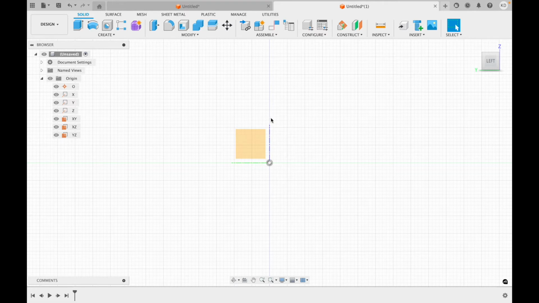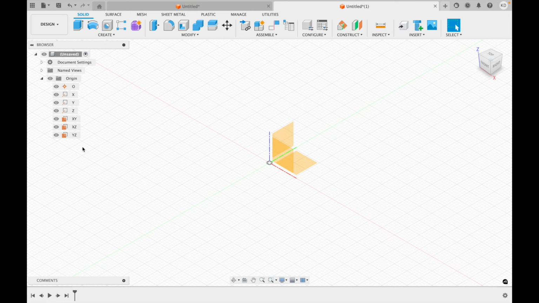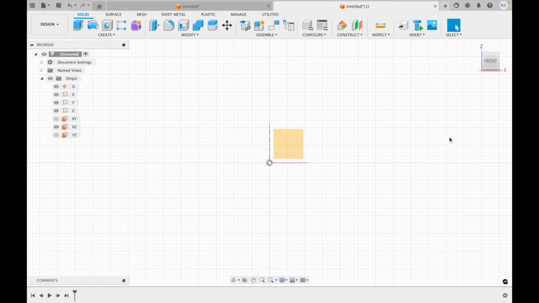That is why I call the ZY axis the left or right view plane, because you can only see the left and right view of an object. Now let's go to home and turn off the YZ plane and focus on the XZ plane, which is what I call the front and back plane, right? Because if we click the front, that's the only plane we're seeing.